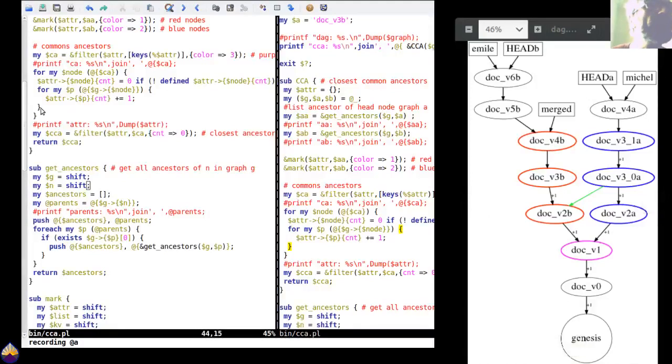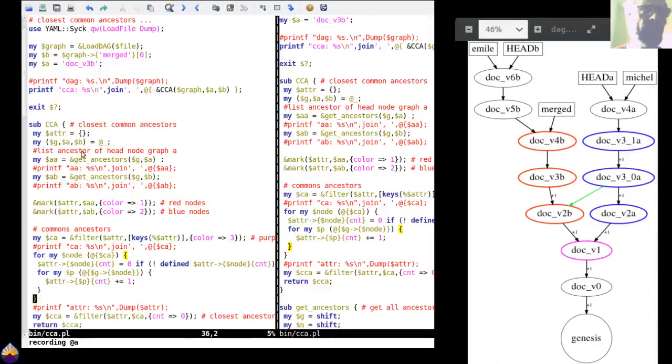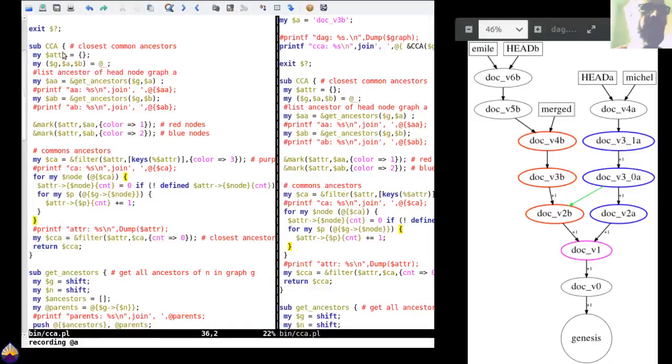So we wrote the function yesterday. Let me get you, where is my code? Here you go. We wrote this function CCA, closest common ancestor, that takes the full graph and the two candidates for merge. We get the ancestors of one candidate, we get the ancestors of the other candidate, and then we color the graphs.